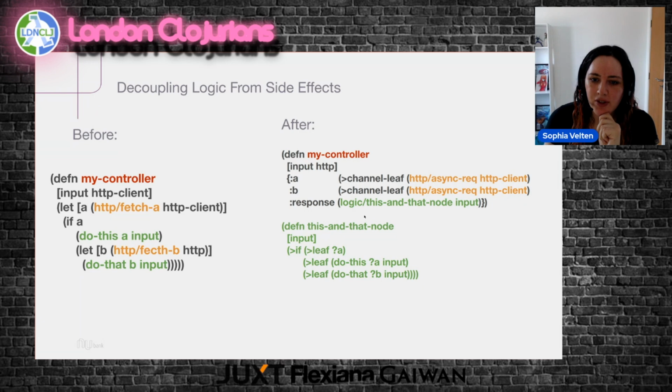Anyway, so the response is just the logic that you can define outside, and you can call it from another namespace. It doesn't need to be in the same namespace, and this is pure logic. It doesn't matter where A and B come from. It doesn't matter that it's an HTTP request, or a query that you're making from the DB, or a value.